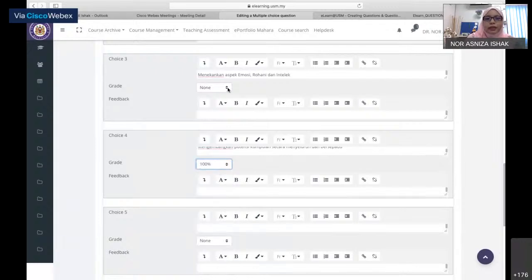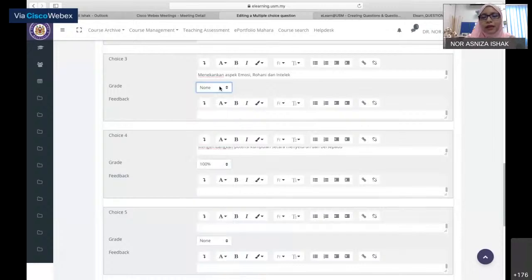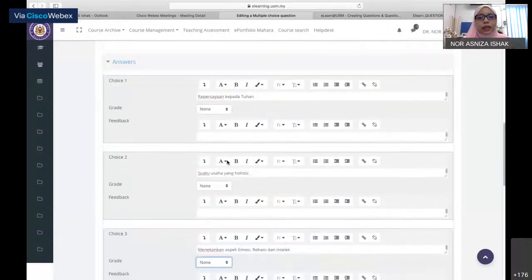Just now, I chose none, right? None means it's not the correct answer. But when I change it into 100, it shows that this choice is the correct answer for this question. What is the question?